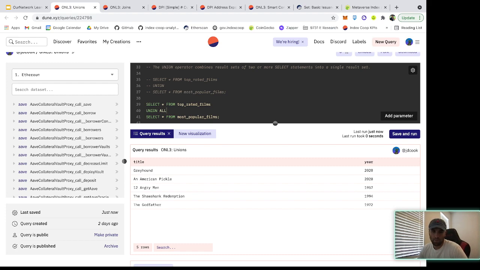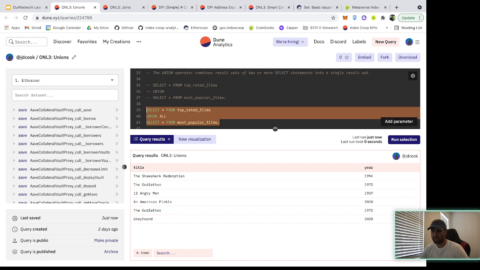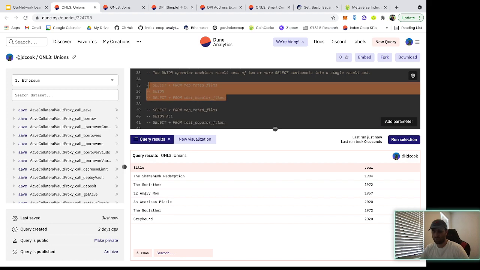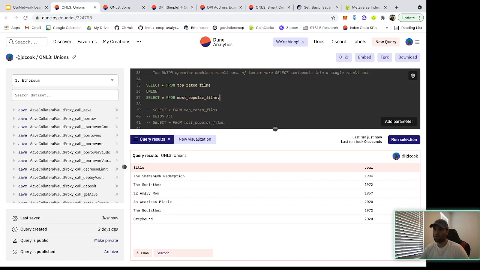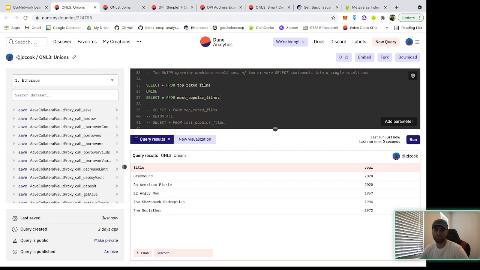So you notice that Godfather was represented twice. It's in both data sets. A union all can keep that duplicate. A union will not. A union only gets distinct or unique rows from both data sets.